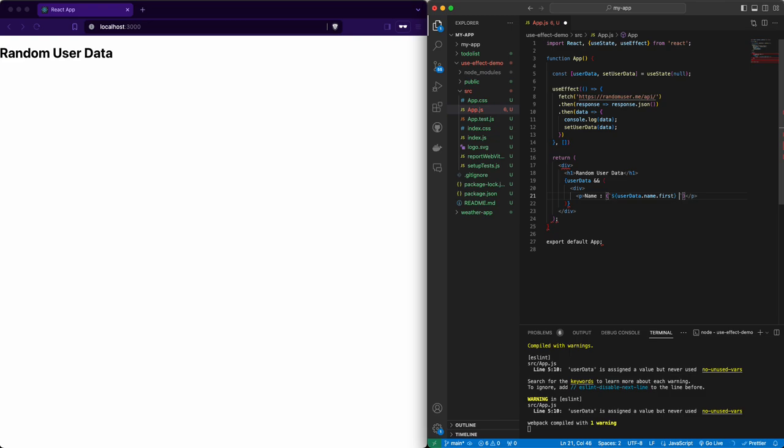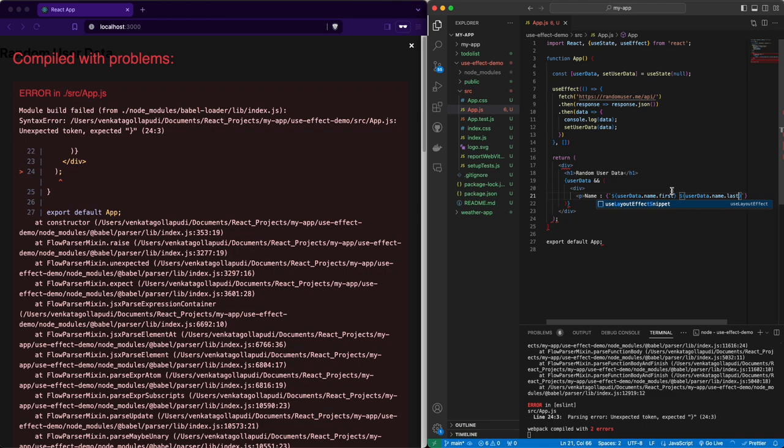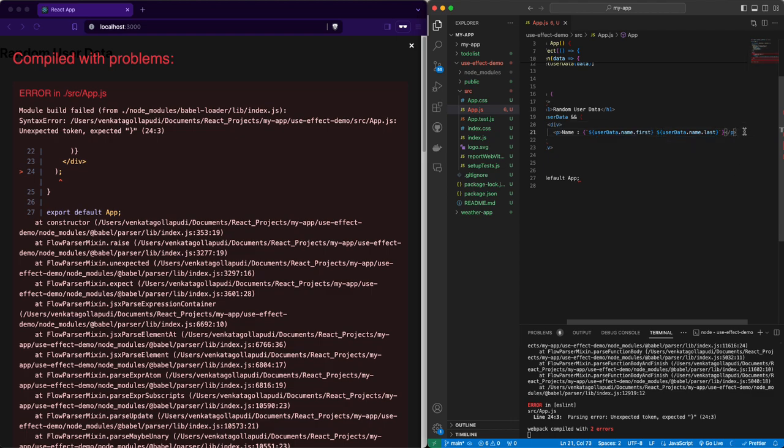Don't just assume that I magically know all of this. I already know the structure of the data, so I'm just writing it. I'll show you how the data is structured in just a moment. Don't worry about this error. It's because there's no closing tag.